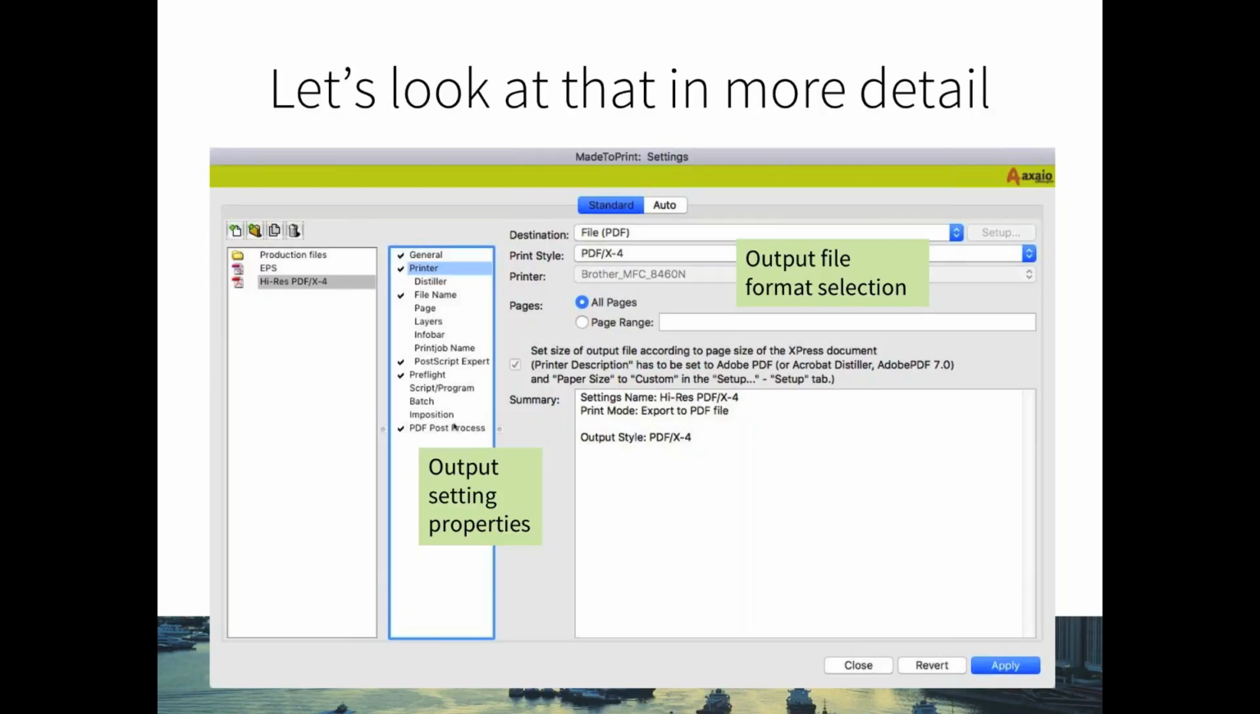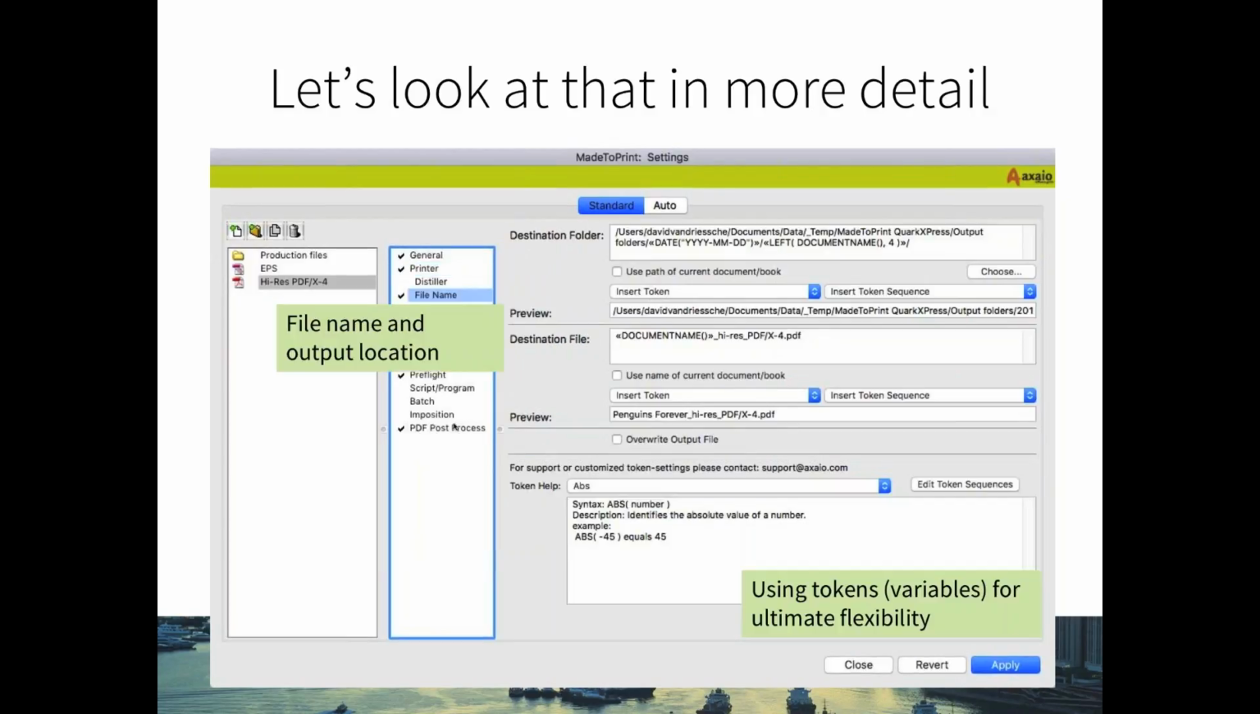And I want to briefly go over these different values that I have here. I'll come back to some of them in a little bit more detail when I actually show you the application. But let's run over some of the most important ones for such an output setting. And the second one is file name and output location. That's what you see here.